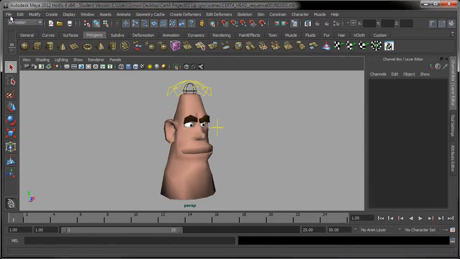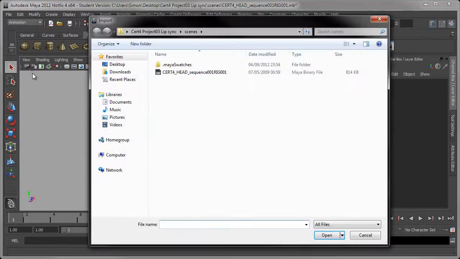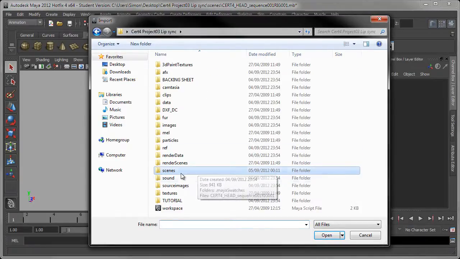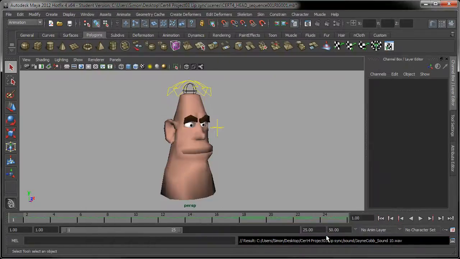So what we want to do is come up to File and select Import. Now this is going to take us into our scenes folder, because by default it wants to import a 3D object. What we're going to do is go back one folder, go into the sound folder just here, and select the audio file that we're going to use. I'm going to load in this Firefly clip, and we'll hit open.